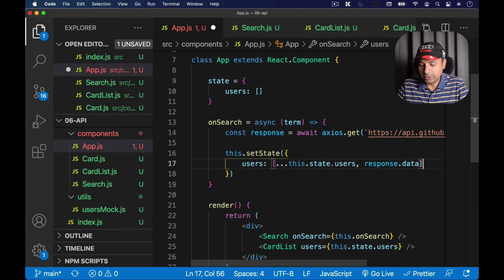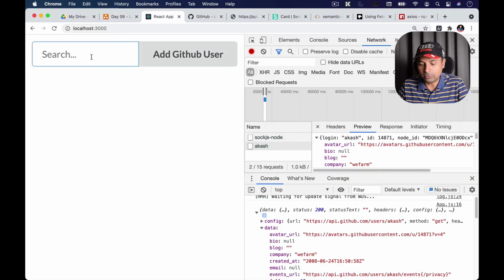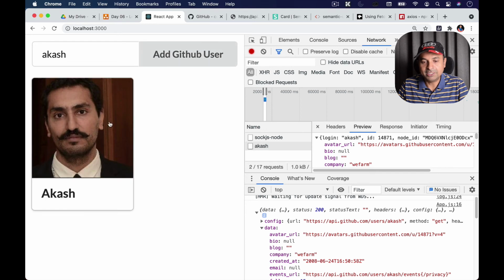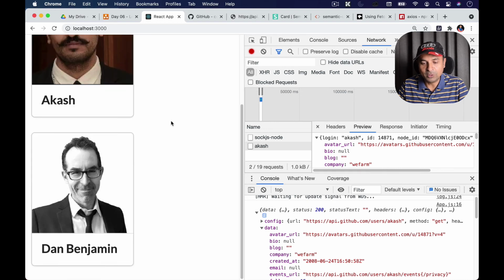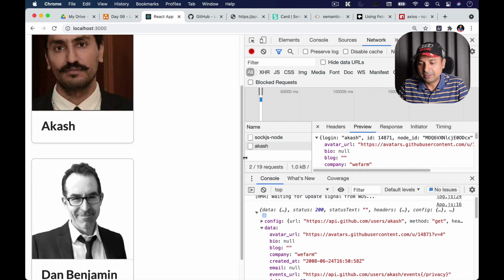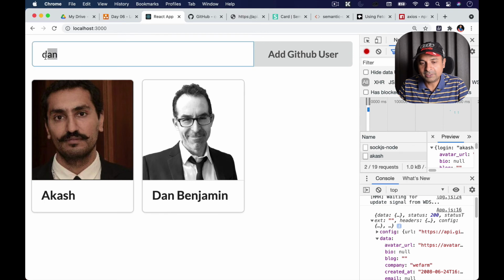Let's see. No, I don't need a semicolon here. I'm going to save. If the code is working fine, we should be able to see the user's data. So why not go with Akash once again? I'm going to click. See that? We got Akash. Let's try with Dan. Cool. I got the data for Dan. Let's try with something else. Maybe Sandeep, or maybe let's try with Sonia.